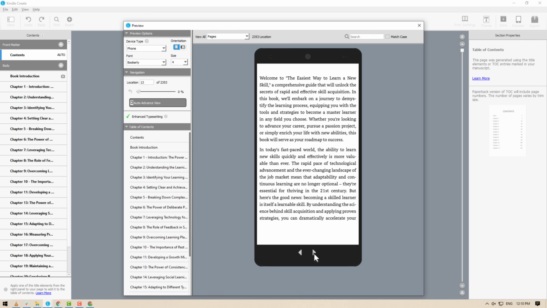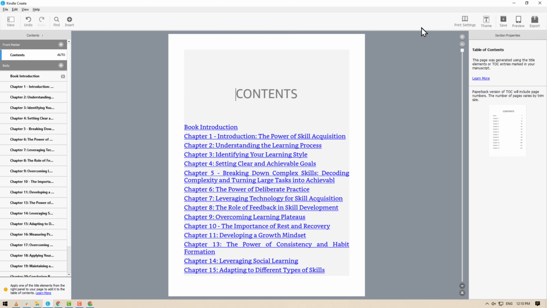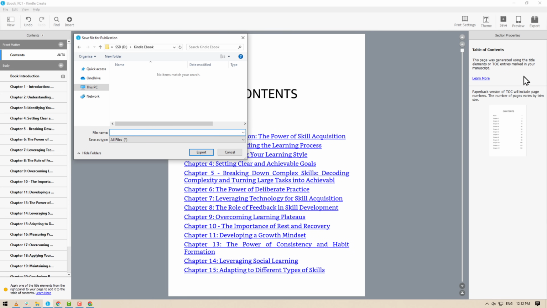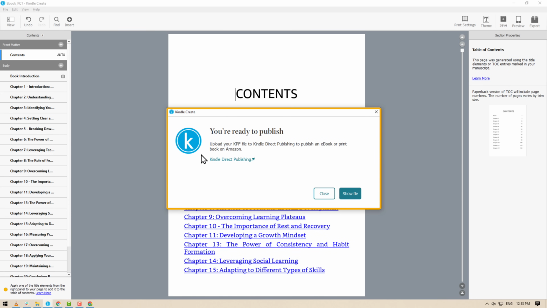Once you're satisfied with how everything looks, you can export the ebook. To do that, first close the preview tab, then click on export. Select KPF format since we are publishing on Kindle. Again click export and choose save the file to your computer. Then the book will be downloaded to your computer.